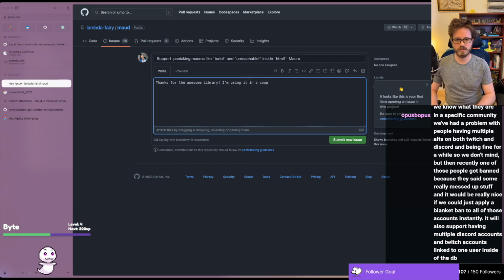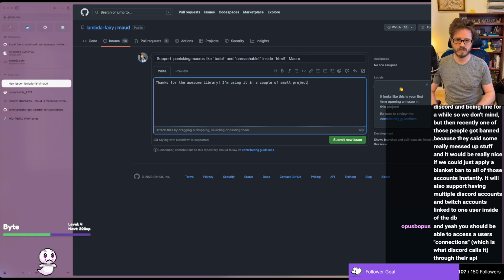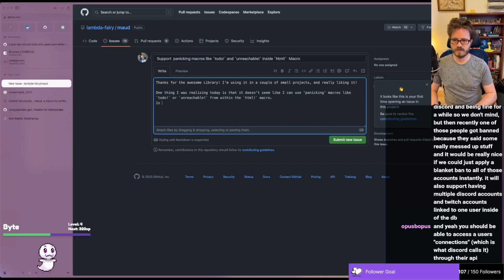I'm using it in a couple of my small projects. I'm really liking it. One thing I was realizing today is that it doesn't seem like you can use panicking macros, like todo or unreachable, from within the HTML macro. Is there an example?